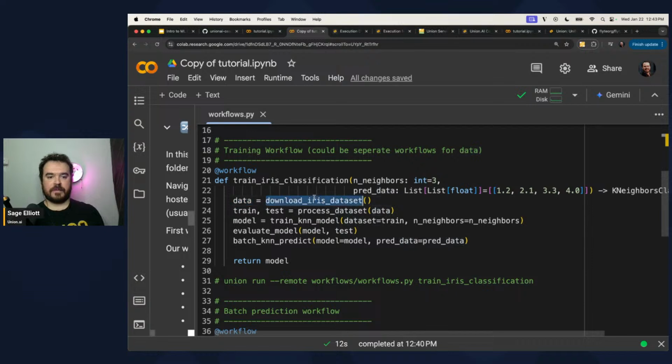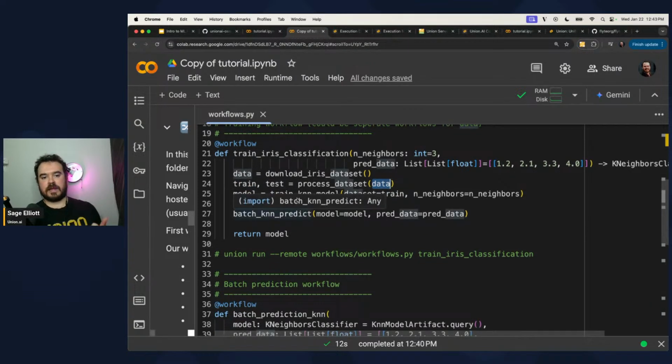So I'm going to need data from that task. And then we have this pre-processed data, and it's getting a test and train data set from that. And it's taking in the data that we pulled from there. Then we're getting our model. This is going to be our trained model here.